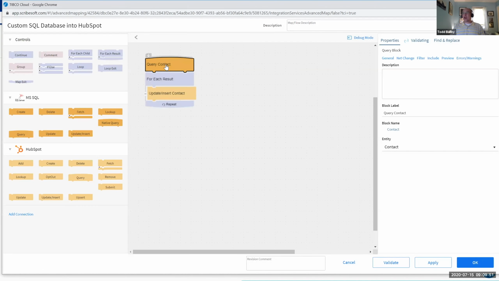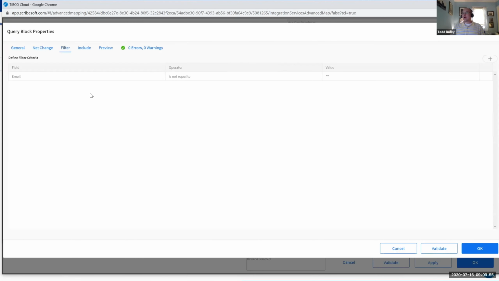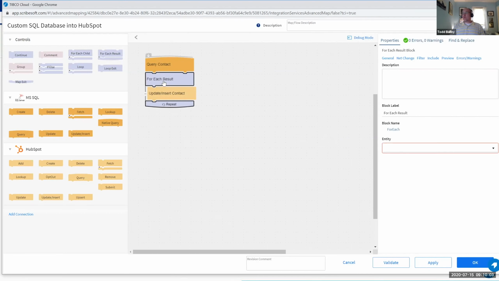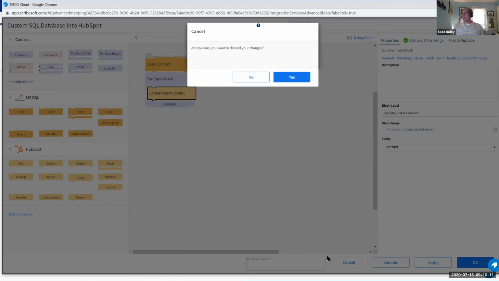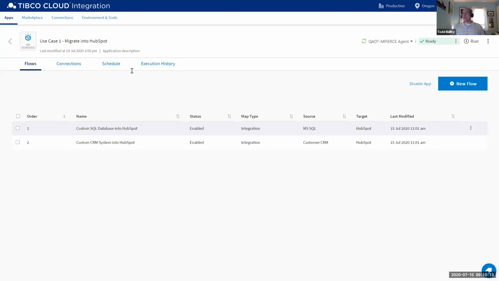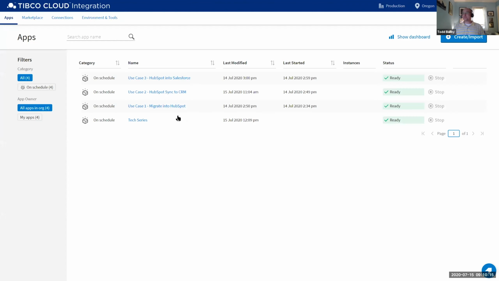If I go into this, it'll be fairly easy to figure out what's going on with this specific app. So it's querying that contact. And we could see if there's any kind of a filter involved. So the filter is email address is not null. So we don't want null. And then for each result, it's going to update or insert into the HubSpot database. Very easy to do. We'll get into a more complex sample next.